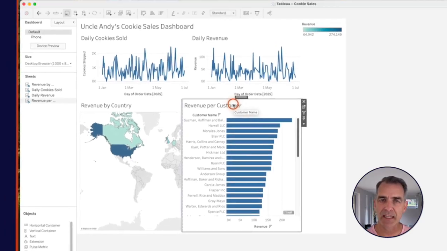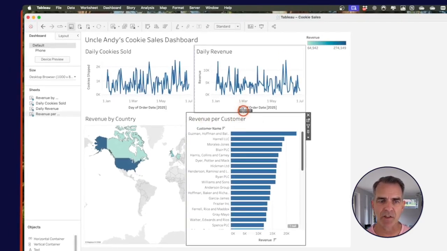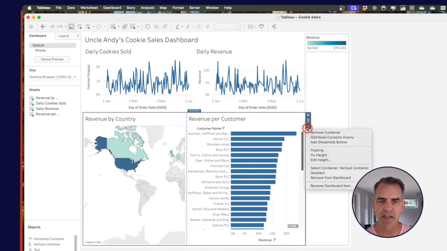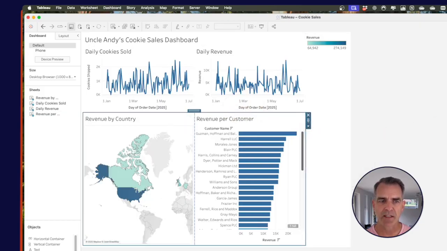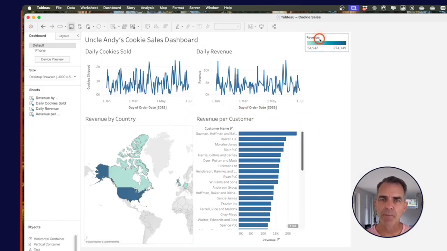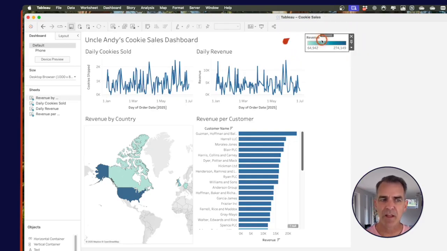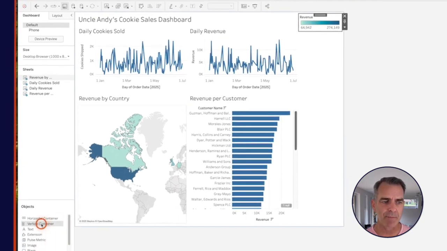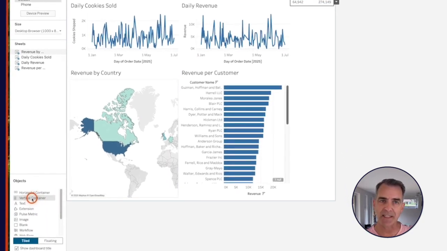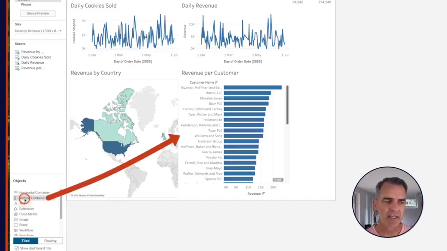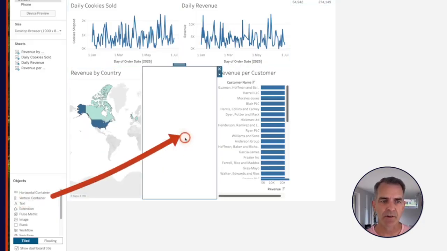So again, if I want to give these equal space, I just click on one of the sheets, double-click on the little grabber at the top, and choose Distribute Contents Evenly. And Tableau has automatically put our revenue color legend up here on the upper right-hand side. So if I want that to be perhaps underneath my map, then what I can do is grab a vertical container. This allows me to stack things on top of each other and drag it inside my horizontal container.